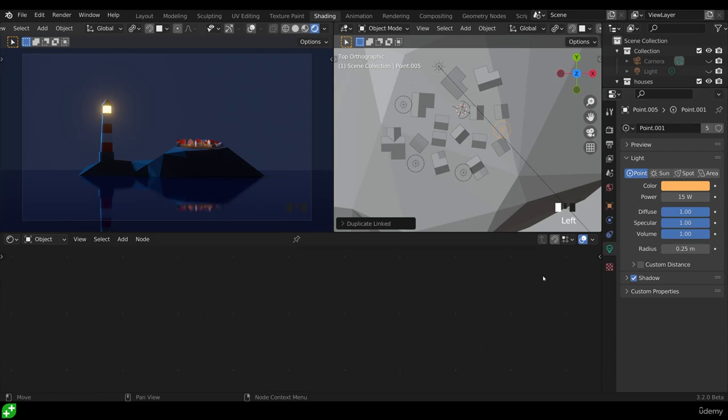So pause the video and catch up with me and add a few point lights into your scene around the houses. Pause the video and have a go at that.